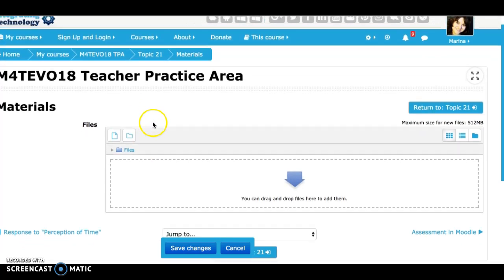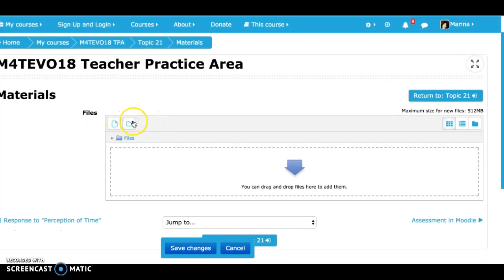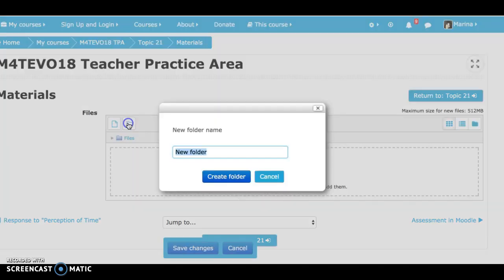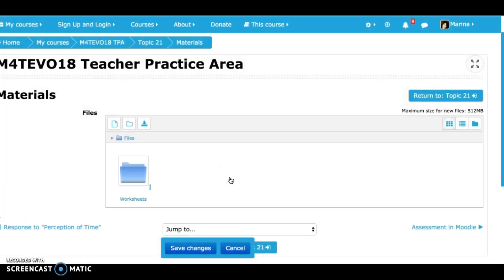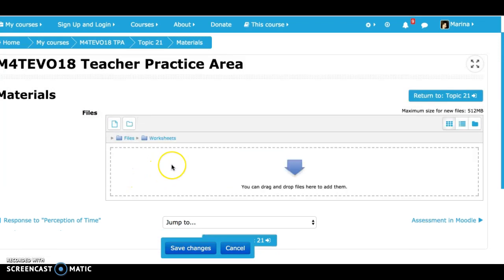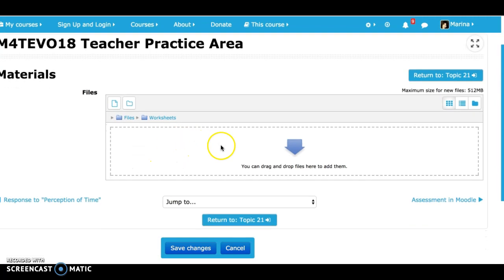Change it by adding a subfolder. So here, this button is to add a file, and this one is to create a folder. Well, let's create a folder, which will be called worksheets. Create a folder. Here it is. Okay. And I save changes.